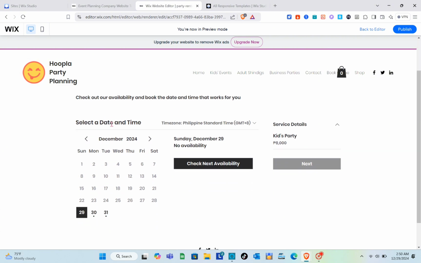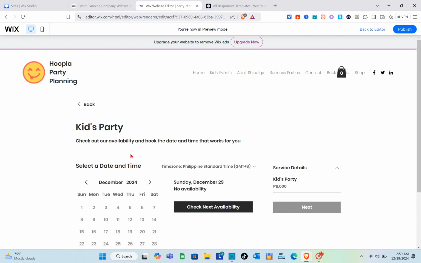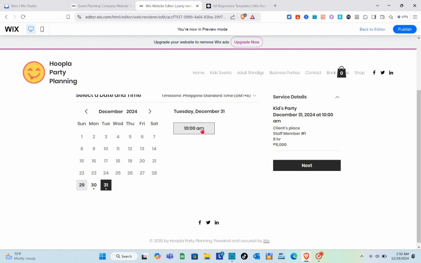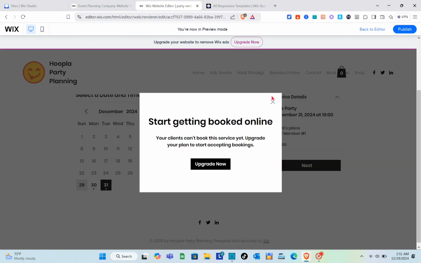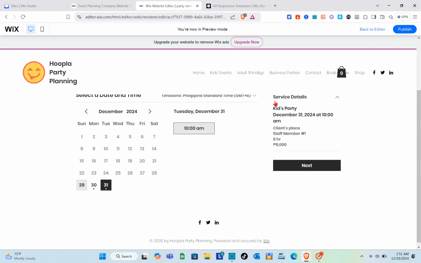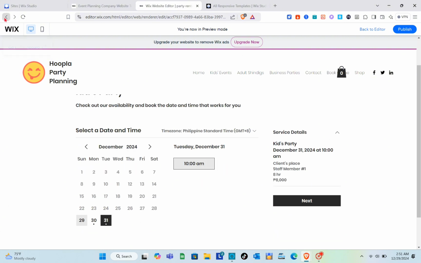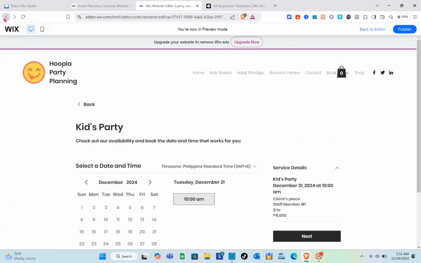Okay, so let me just go back right here, and then here you just have to select a date and time, and then here for the time zone, you just have to select your time zone after that, and then select the available time. And then here for the service details, we have this one. Then after that, when your customers click on next and you have upgraded your plan to a premium plan, you'll be able to receive bookings online for your party rental website.